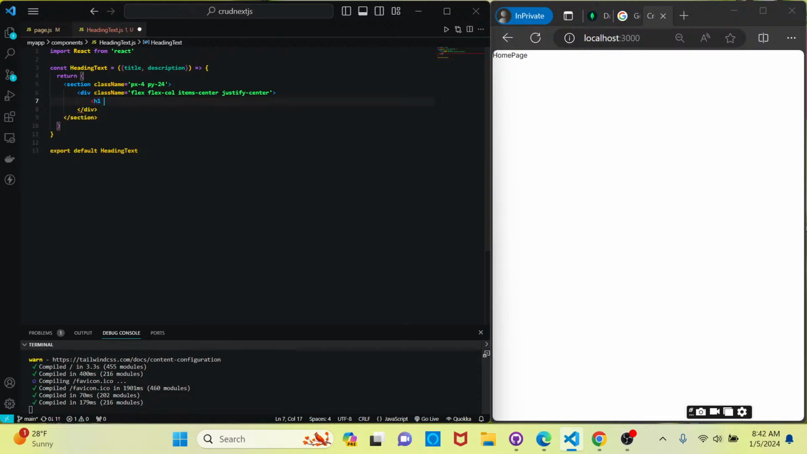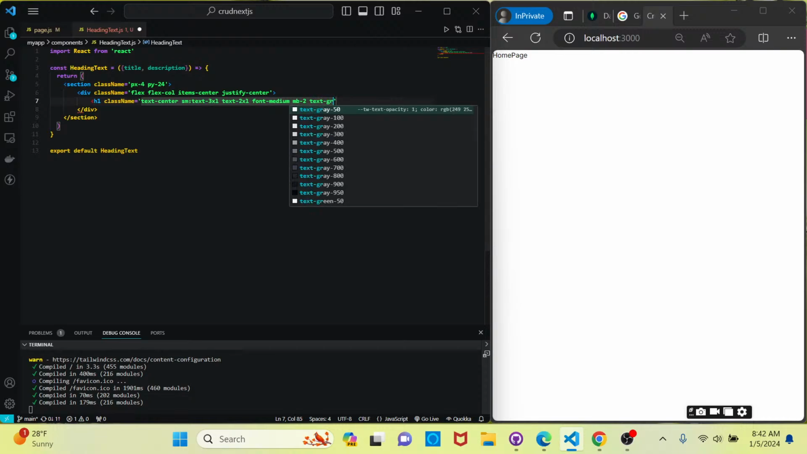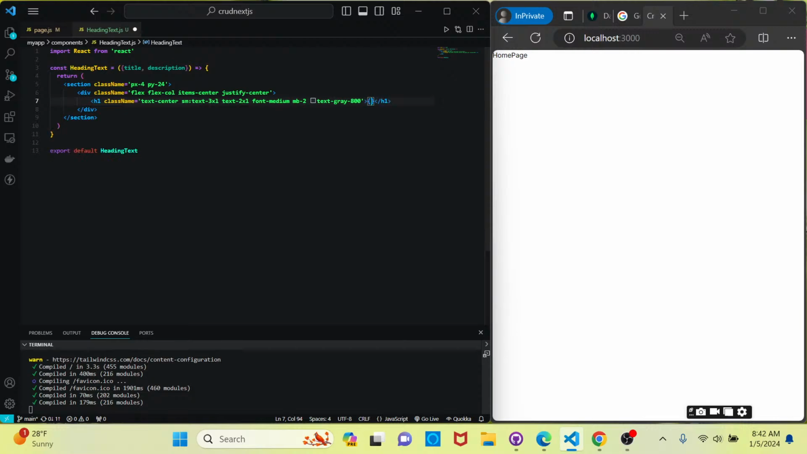So now I want an H1, and we'll give it a class name for styling. We'll say text centered, although it should be centered. Let's just make sure. We'll go small text, put an L instead of a colon. Small text, let's go 3XL, and then let's go text 2XL, and I want to set the font to medium, and we'll set margin bottom to 2. We'll go text gray, and let's set it to 800, and this will represent the title.